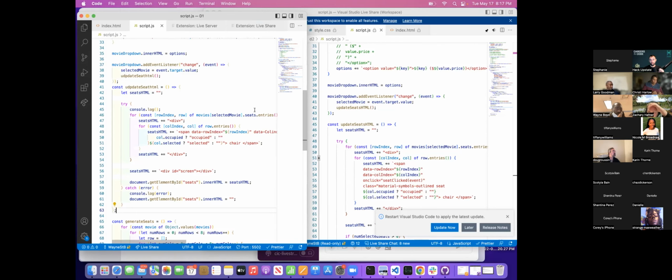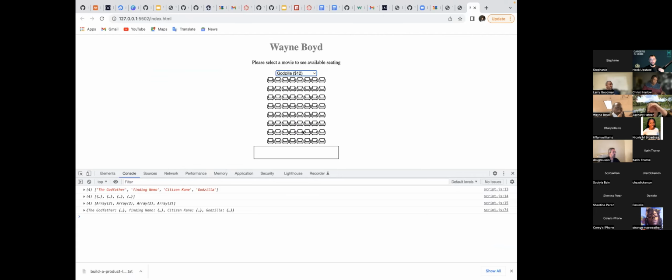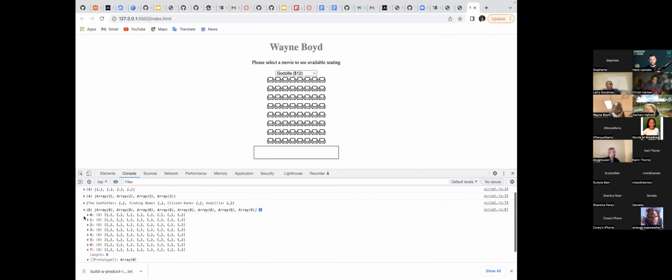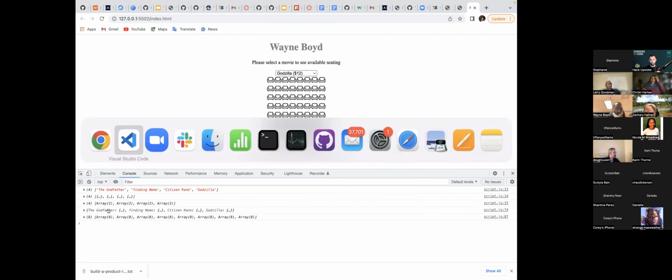Okay. So now you can go back to your browser and change your drop down and click on a seat. And you've got some other problems there because some of those seats should be red and the seats that you're clicking on should be blue. So you've got some work to do there.